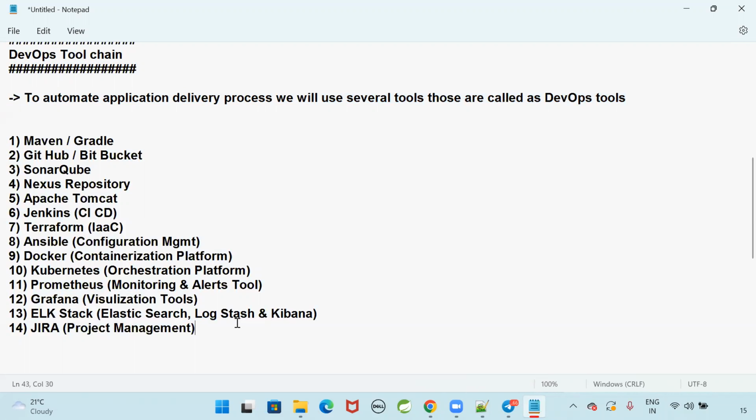What are those tools that we are going to use? Maven is one tool. Maven is a build tool which is used to compile. I will explain what compilation is, and what packaging is, in the Maven section. Maven is one build tool which is used to compile and package our application. Then GitHub. GitHub is a version control software where our project source code will be stored. Once developers do the coding, they are going to store the source code into a GitHub repository.